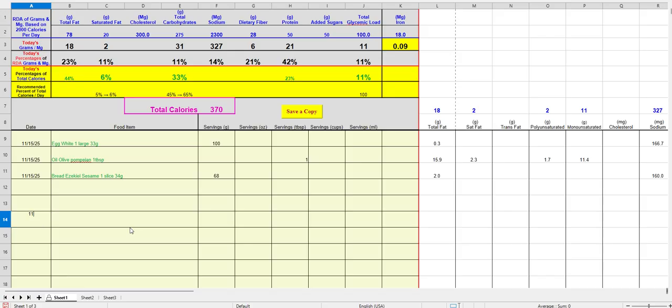Put in our date, and we're going to do spaghetti. So that's going to be pasta. Always whole grain or whole wheat, never white. Bread, always whole wheat or whole grain, never white. So for the pasta, its serving size is 56, but I usually measure out in ounces because 2 ounces is a serving. And so let's say 6 ounces.